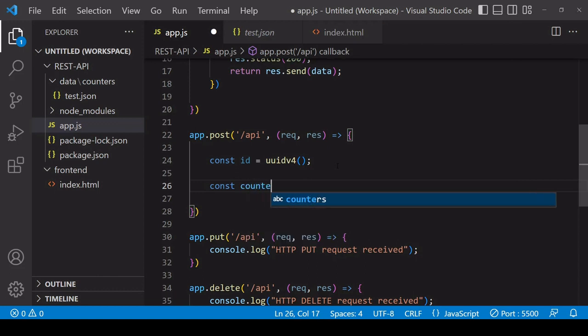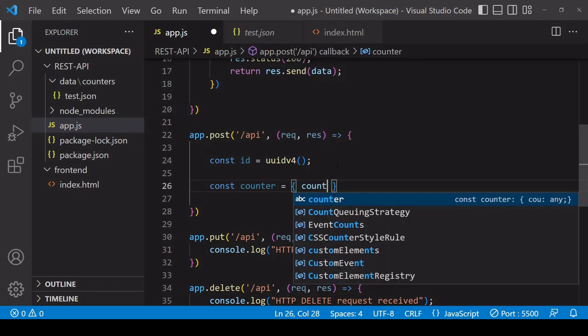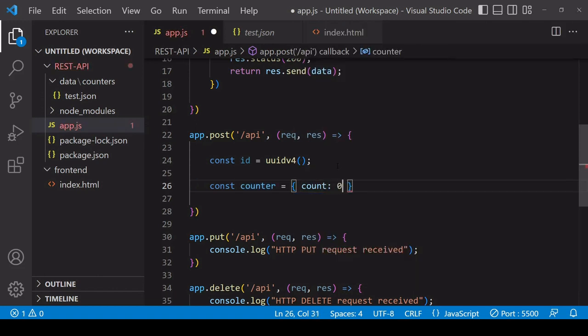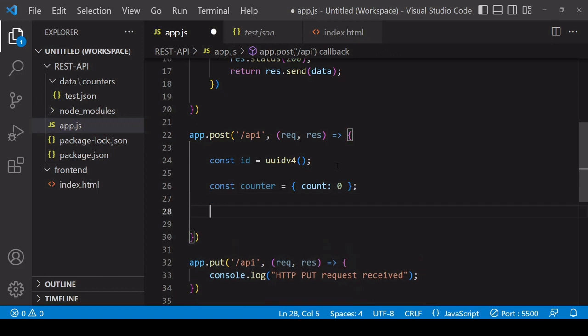Next, I'm going to create the data for the counter itself. We saw what this looks like. It has a count property and the starting value is going to be 0. And now what I'm going to do is to store this new counter as a JSON file inside the data/counters folder.